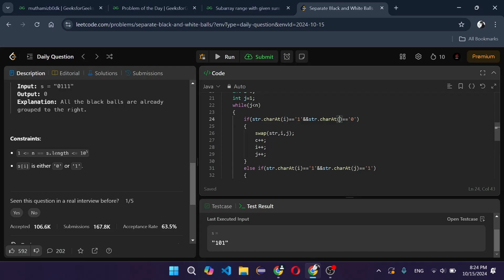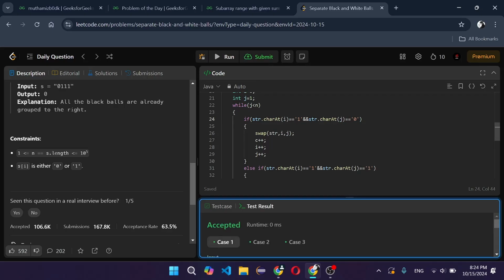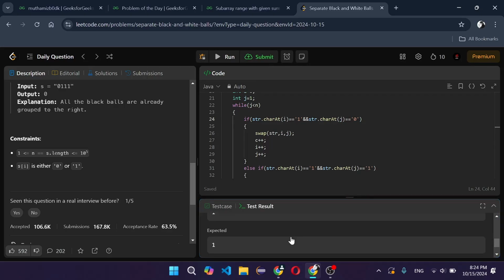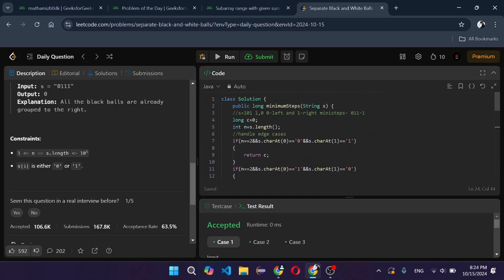Okay guys, same error. Shouldn't have copied the text, right? Okay guys, it has run perfectly. My brute force actually worked. Okay, let's just submit this. Obviously I'm going to get a time limit exceeded because of this constraint.